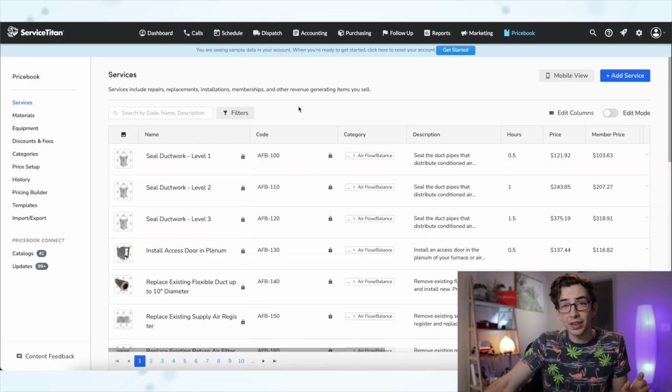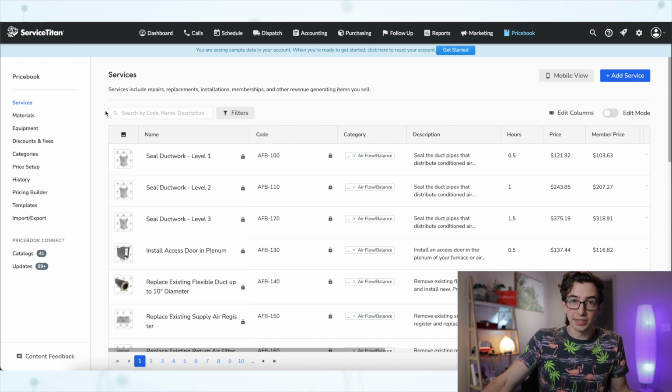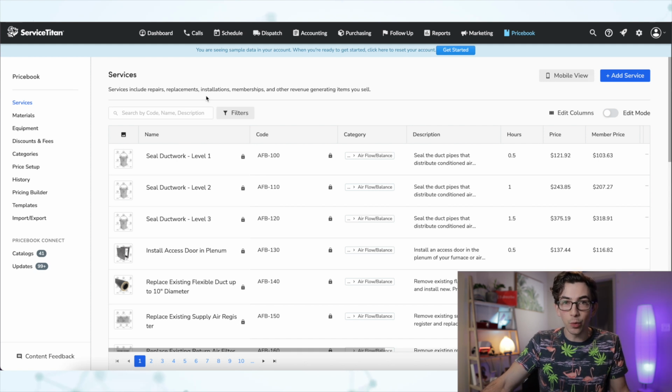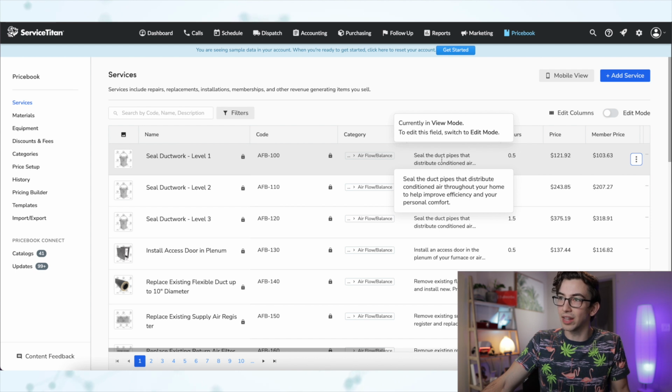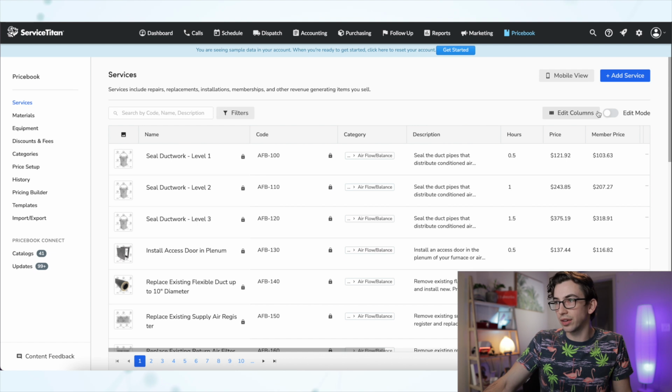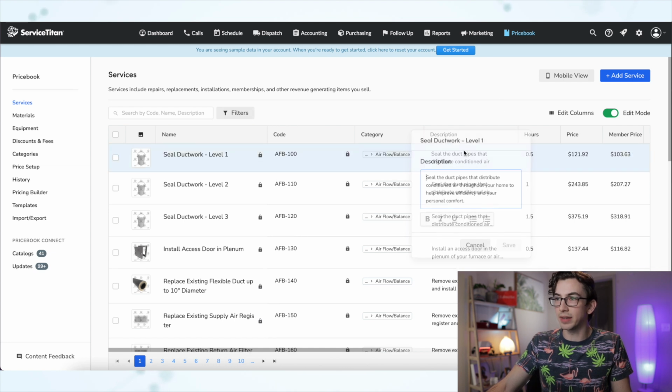So here we are on the Office side in the price book under services. I'm going to be demonstrating with services, but what I'm about to show you works with services, equipment, and materials. So right now we are in view mode, meaning I cannot edit anything. If I click into something, it's going to tell me I'm currently in view mode and I need to switch to edit mode. So to do that, I'm just going to toggle this switch right here in the upper right hand corner.